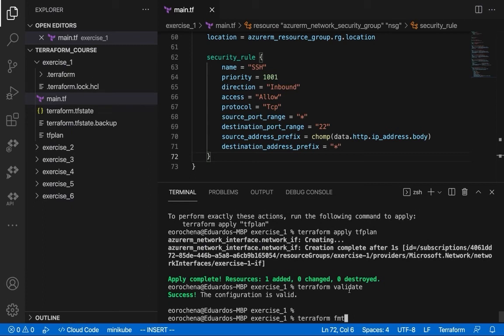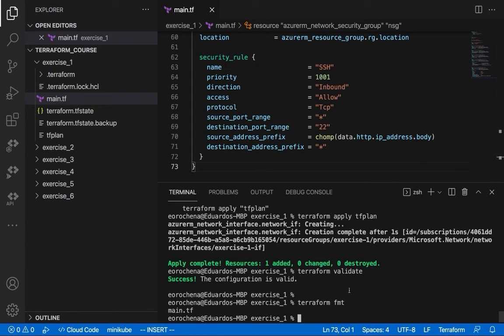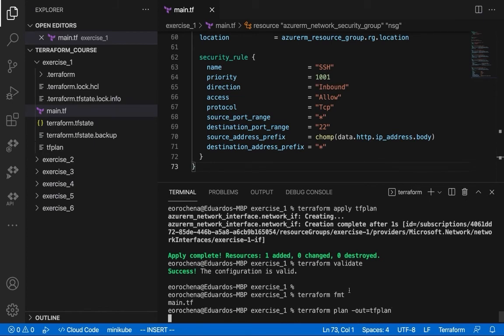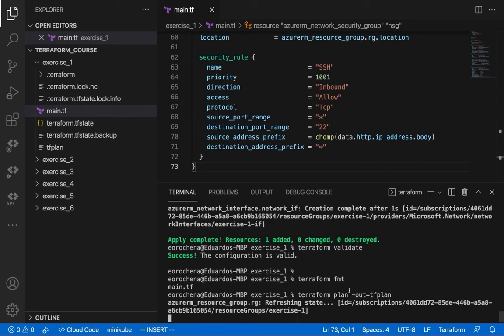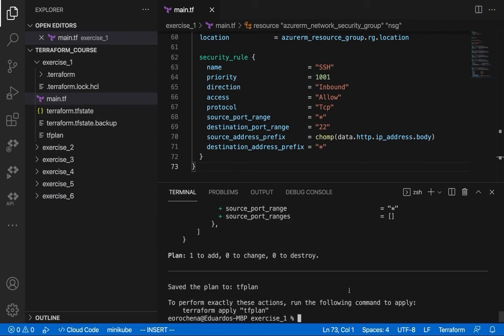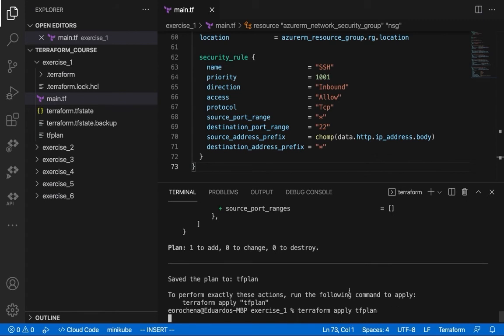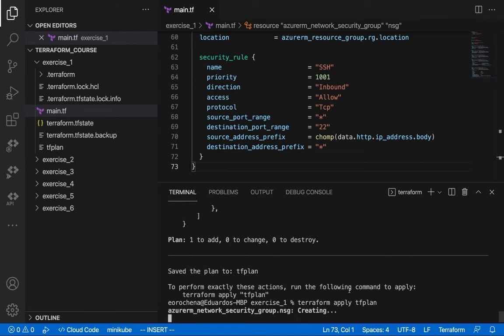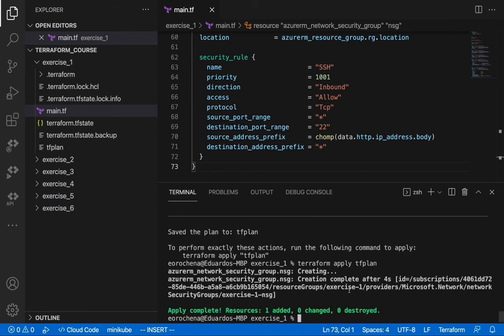Got stuck in there for a little bit. That's fine. Terraform fmt. Format is fine. Terraform plan -out=dfplan. Okay, let's apply it. So terraform apply dfplan. So let's create that network security group. Perfect.